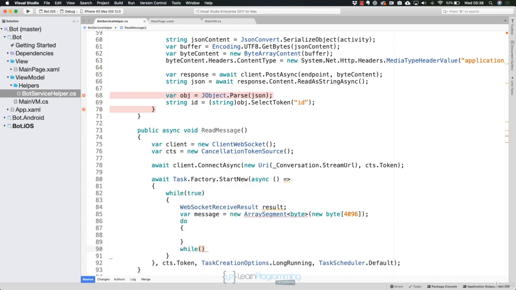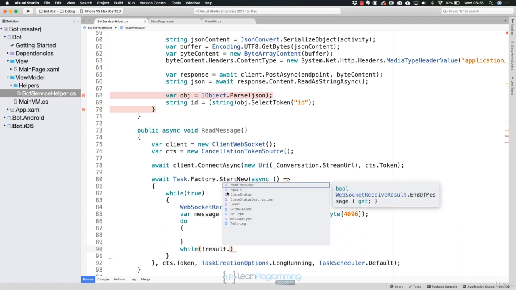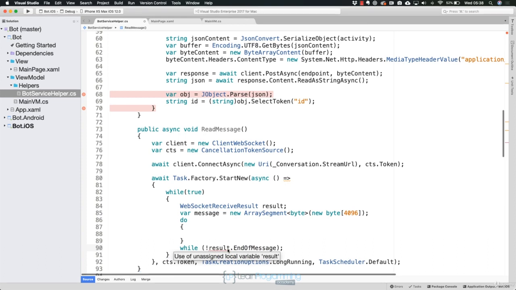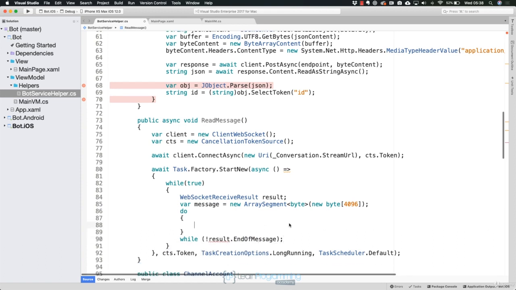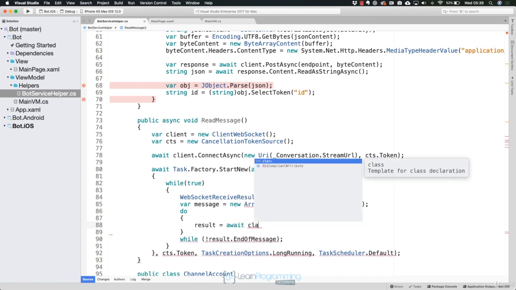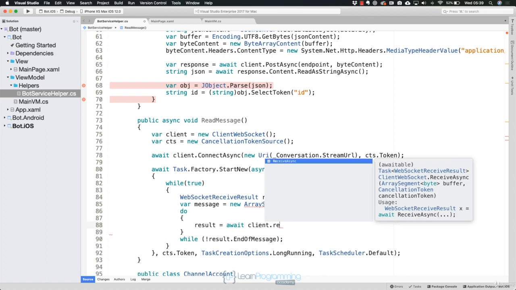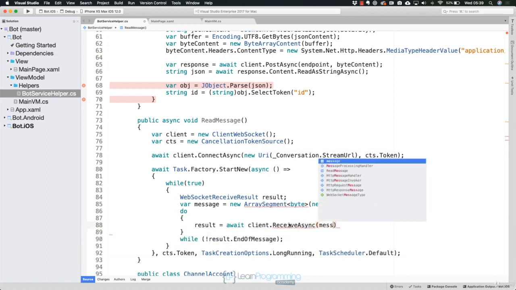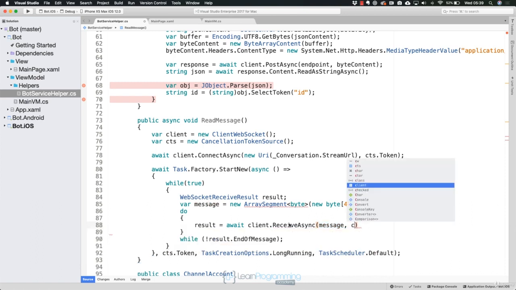And in the while, I'm simply going to be evaluating for the end of the message. So as long as it's not the end of the message, we are going to continue doing this. Of course, the result has to be assigned to something. So let me assign it to the received message from the client, ReceiveAsync. And the buffer is of course going to be the message. And there is also going to be a cancellation token that we already have in the cancellation token source. So here it is. We already have the result.